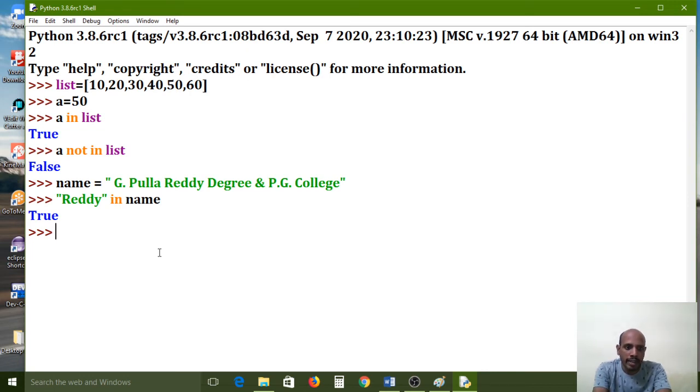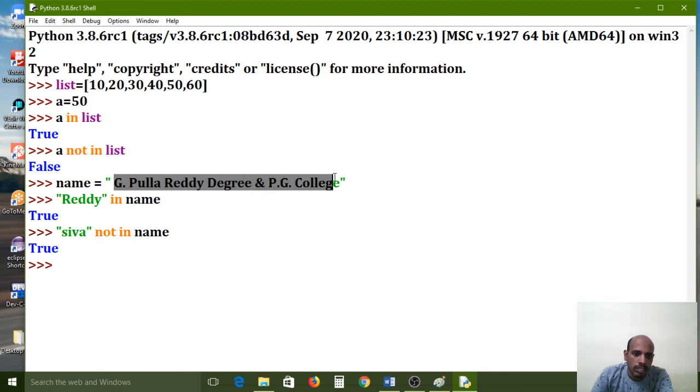Next, now I am checking my name. Is my name available in that string or not? Okay? So my name is Shiva. Not in. Actually, it is not there in that. So that's why I am checking. It is true. Right answer, right? The condition should be satisfied because the word Shiva is not available in this string. So that's why it is indicating true.